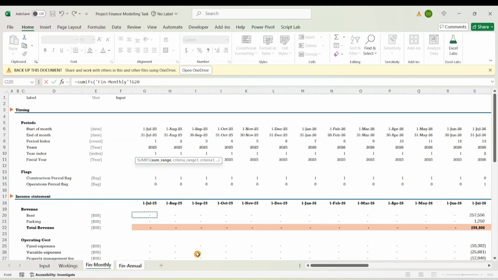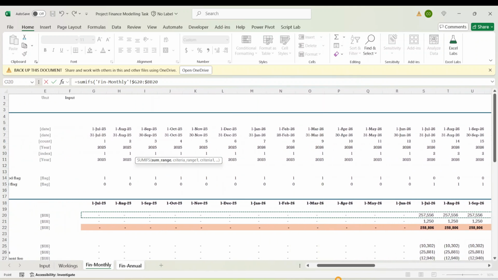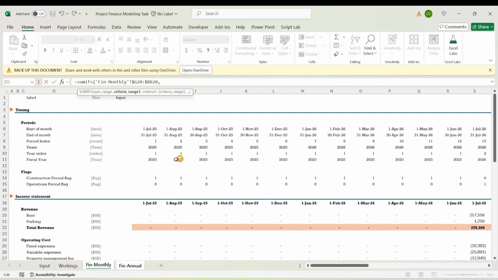All right, so what I'm going to do is come into our financial statements monthly, and I'm going to take this for rent. So we're going to take everything about it, and we're going to lock the columns alone. Why? Because we want the rows to be relative. We're going to be copying it down, so we want it to be relative. So we're going to do this, and then we're going to the fiscal year. So we're going to use the fiscal year to do the summation.